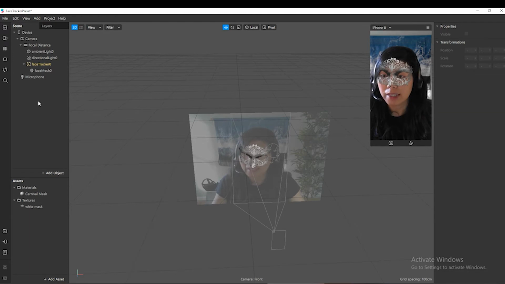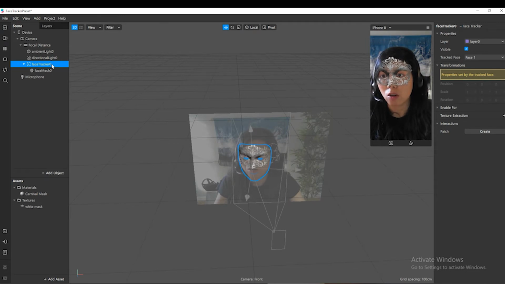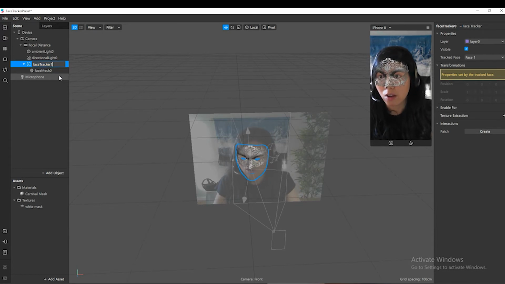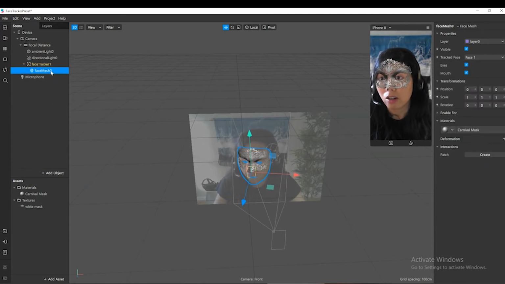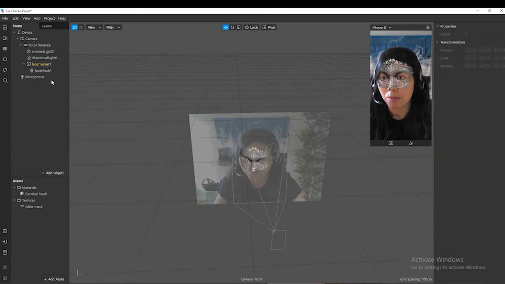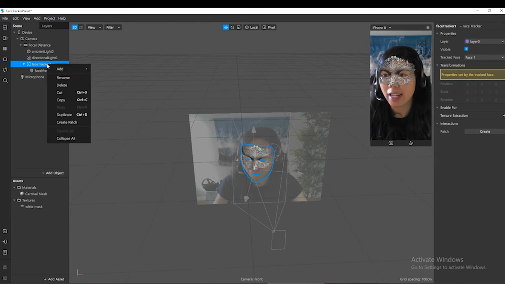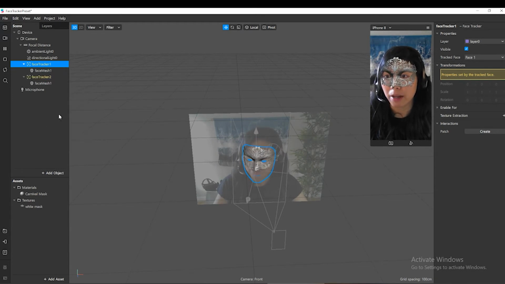So to get started on that, we're going to click on Face Tracker 0, and let's rename this Face Tracker 1 by right-clicking and renaming it Face Tracker 1. And also let's rename Face Mesh 1 just to simplify it, because it's kind of confusing when it's 0 but there is 1. That's just how my mind works. So with Face Tracker 1 selected, we're going to right-click and then duplicate.